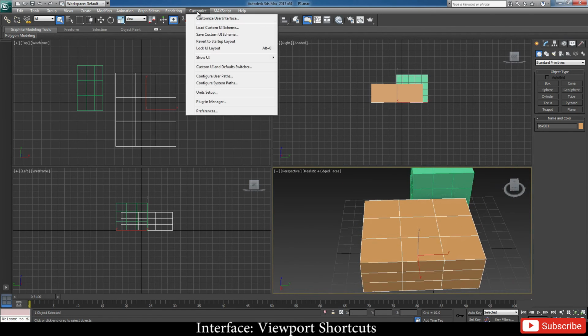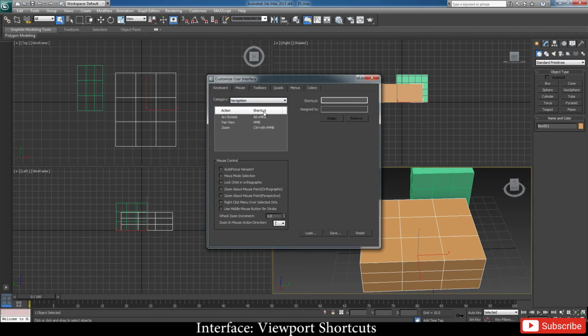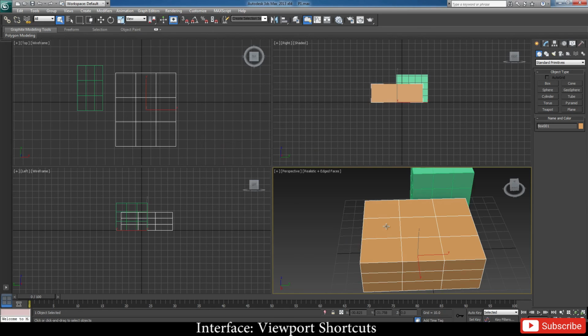So you can go to customize and customize user interface here. You can come here, write some shortcut over here and then assign it to this. Right now my middle mouse button works, so I do not require a new shortcut and I'm used to this shortcut. So basically when you start off, if you have some shortcuts on your own that you're used to from other software, you can obviously change these to them.